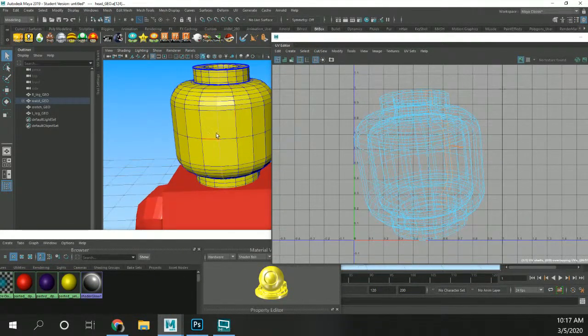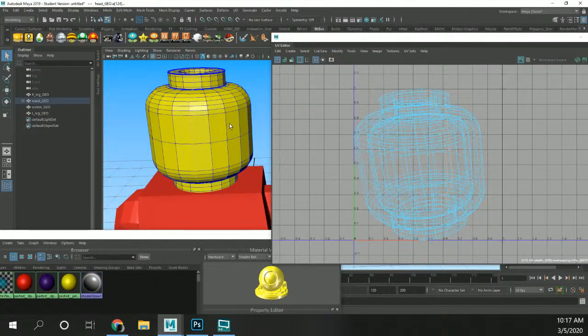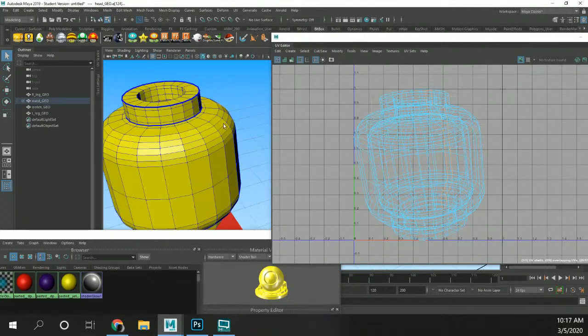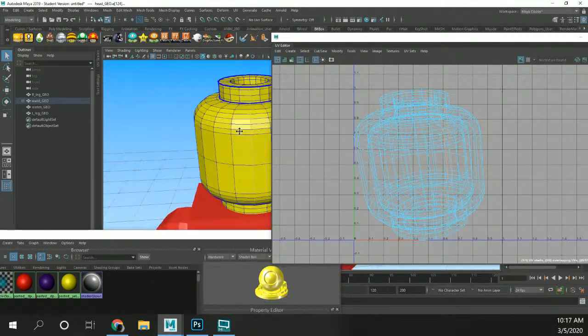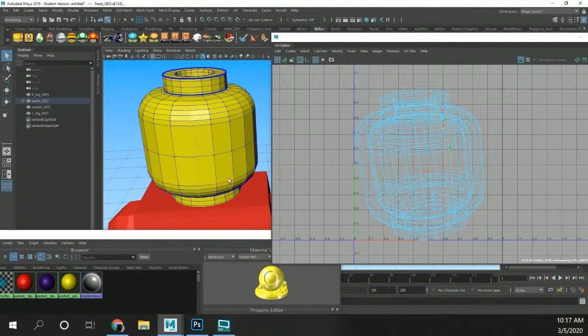Now for everybody it'll be a little different. Some people have multiple pieces. Other people don't. So I'm gonna cut this behind here. That should flatten it out a little bit.